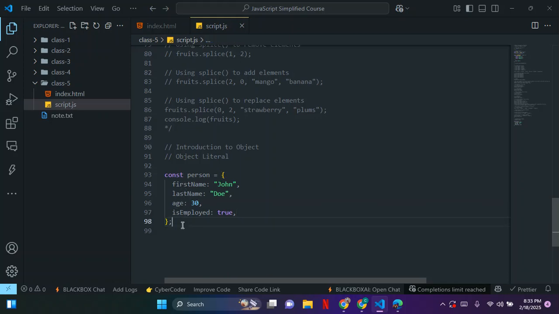All right. So that is how it works. And please, whenever you are done writing the property and the value, always end it with what? A comma. Because if you don't end it with a comma, there will be what? Error. You will encounter error. All right. So let's move on.